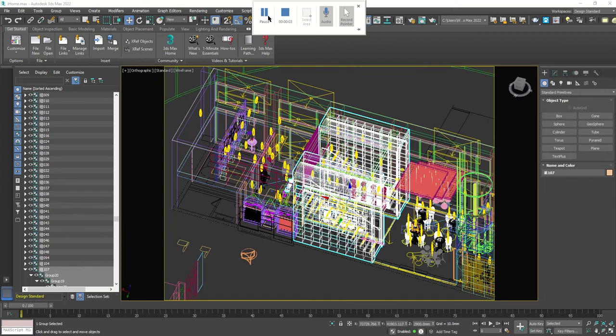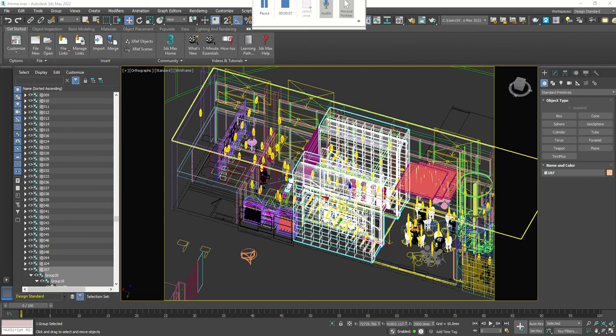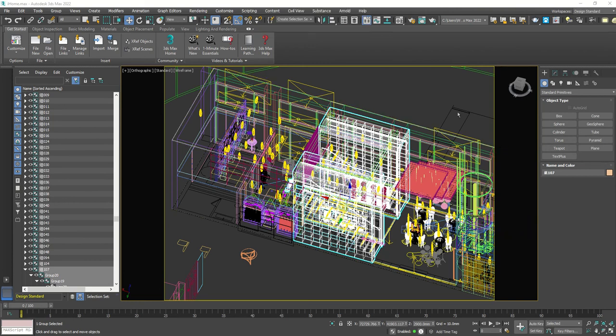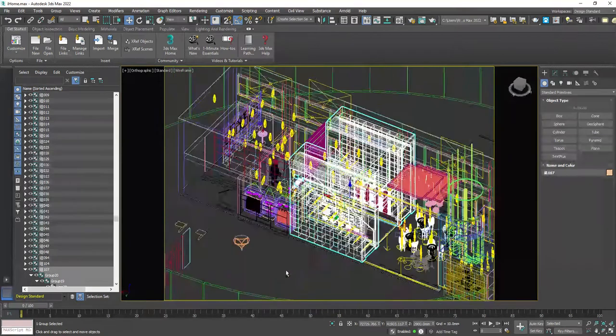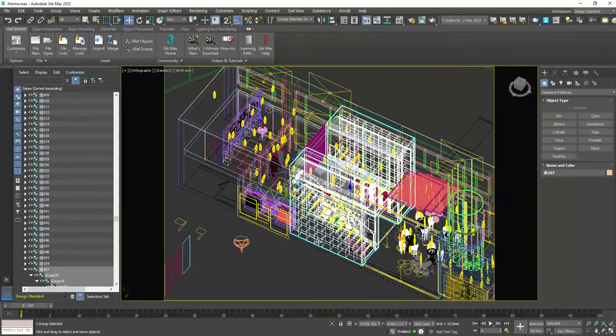Everyone. In this video I'm going to demonstrate how to do walkthrough cameras and how to animate objects. So as you can see, I have a building here. In this building I have a few floors.